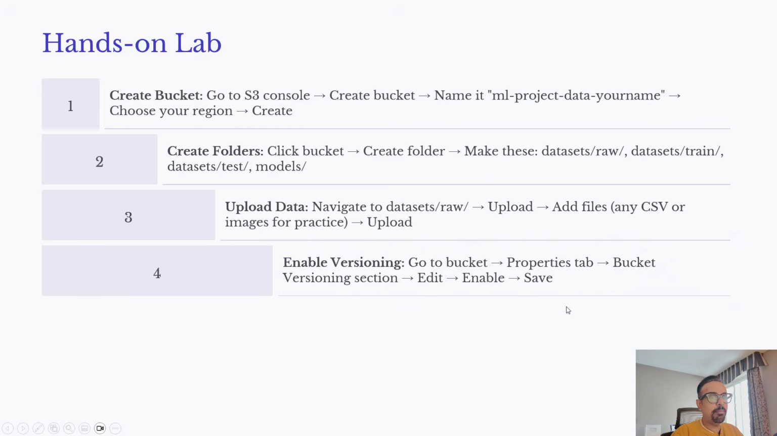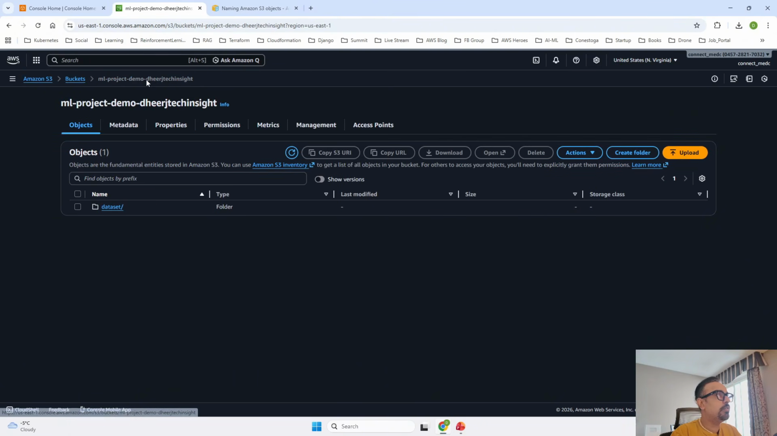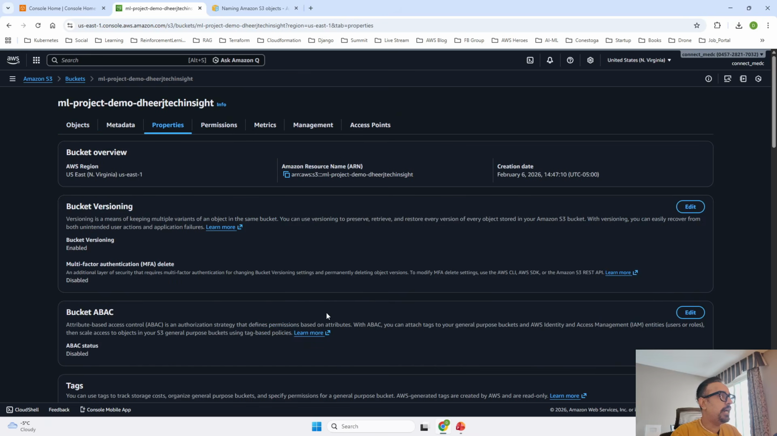Then enable versioning. If you have not yet enabled versioning, I have done it at the start of the bucket creation. I told you that I am enabling it at that time only, but I wanted to enable it right now so I can show you versioning. But if you have not yet enabled it till now, what you will have to do is close this, go back over here, click on properties, and you will have the bucket versioning option over here. Edit that and enable it.